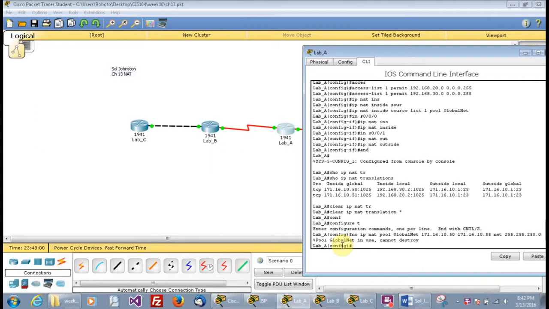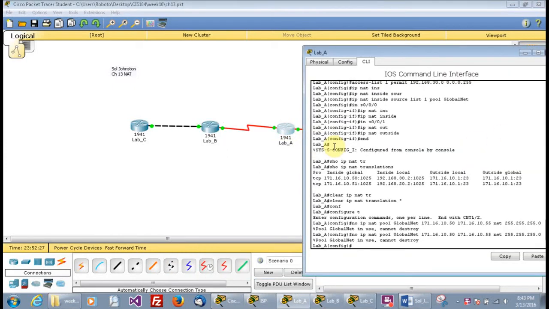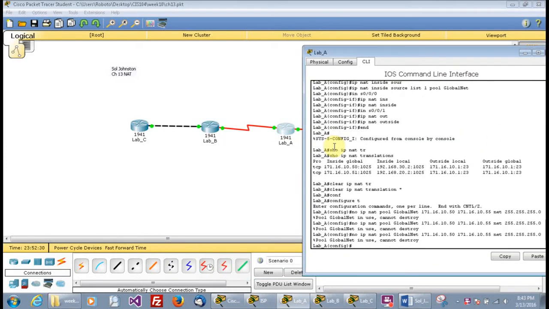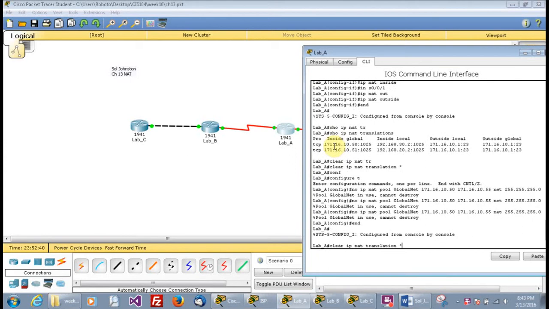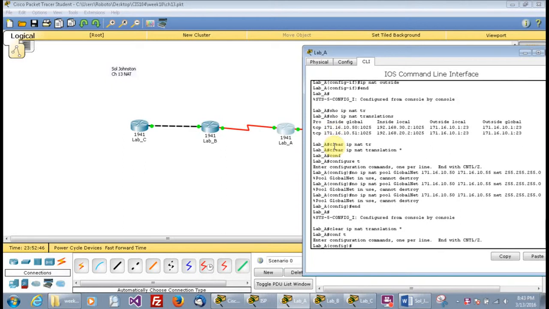So, alright, because of timing out, we don't have any users on our ISP right now. So now that that's set, I'm just going to go here and go end. And then we're going to clear all that and do configure terminal, and then we'll try this again.